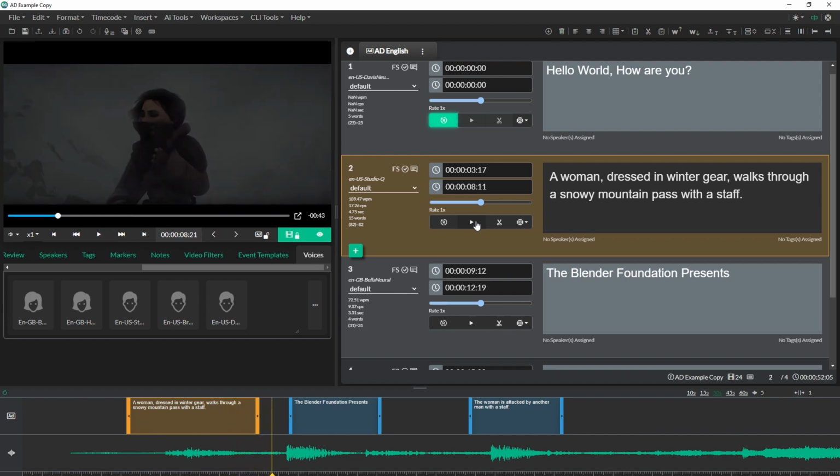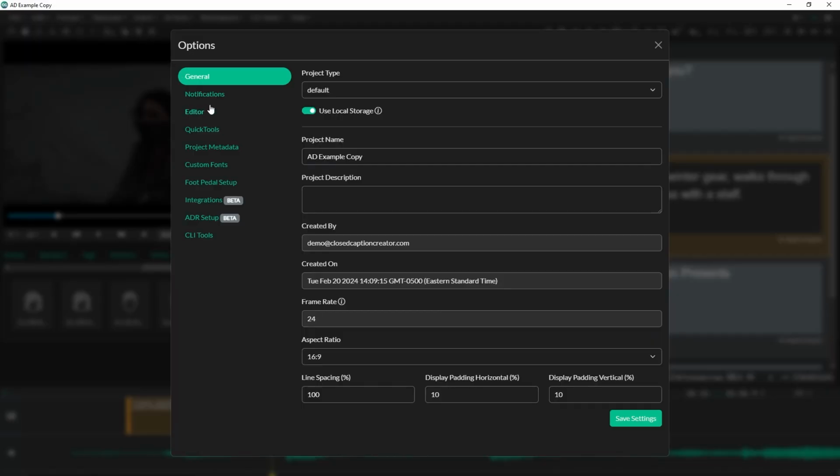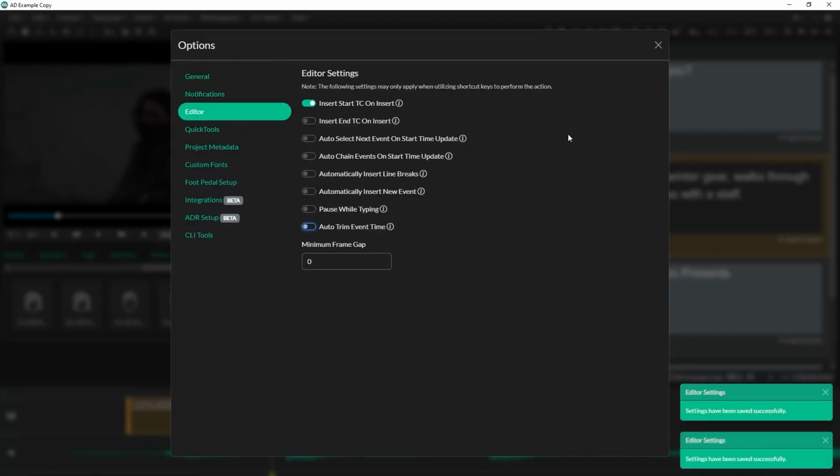I prefer to use the media player controls so that I'm able to preview multiple events at once, but this can be a helpful option as well. The scissor icon is for automatically setting the outcoding event based on the audio duration. I have this enabled by default anytime an event is rendered. If you prefer to run this process manually, you can turn off the auto trim option in the editor settings.